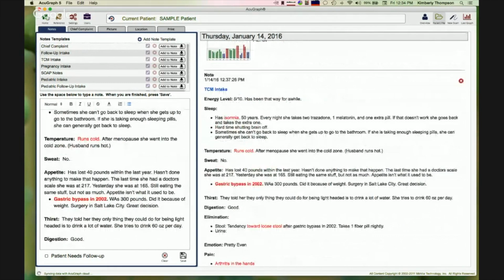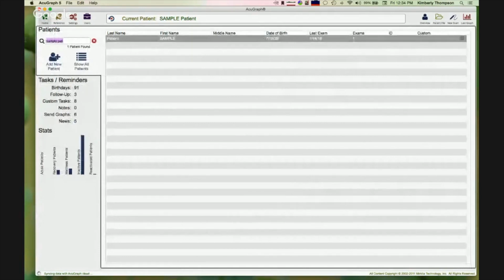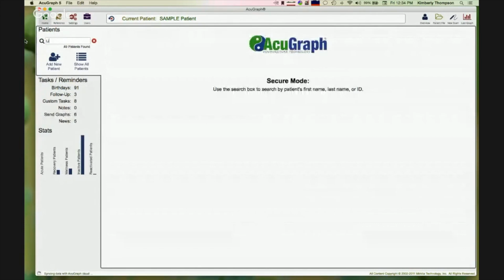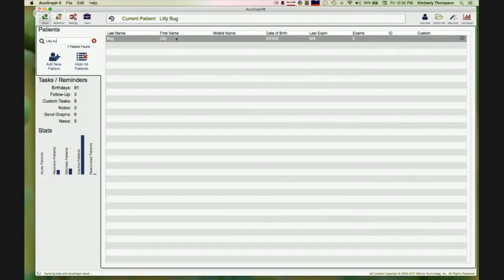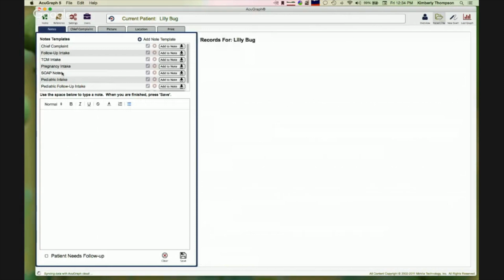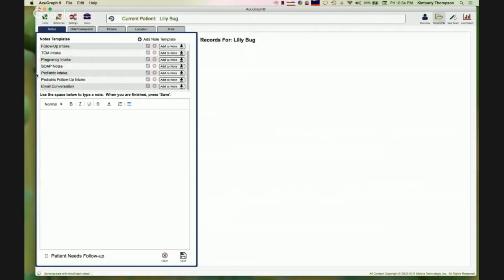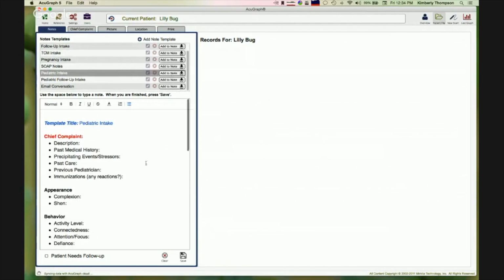Let's go through a couple of the templates that might be helpful to you. Let's go with, I've got this pediatric child coming in, she's a brand new patient, and I can go with a pediatric intake, and I can open it, and I can talk about her chief complaint, and maybe her chief complaint is diarrhea. She's got digestive issues and she's got diarrhea.